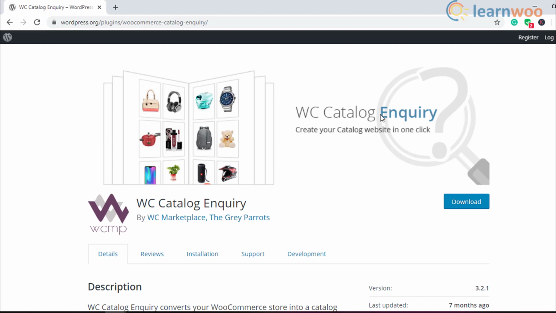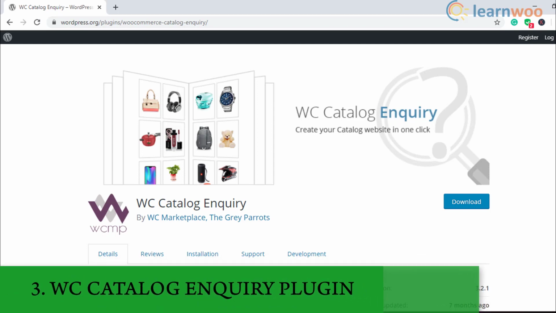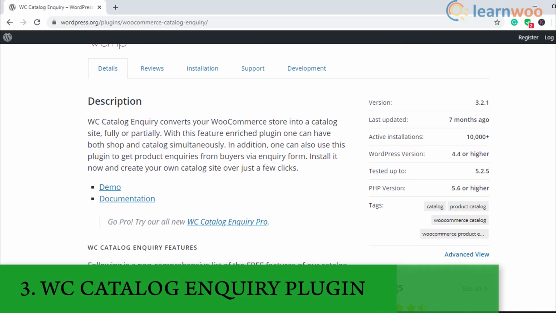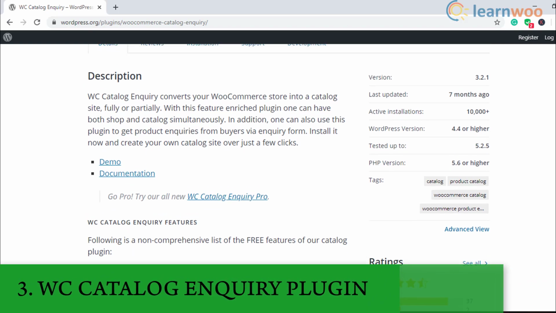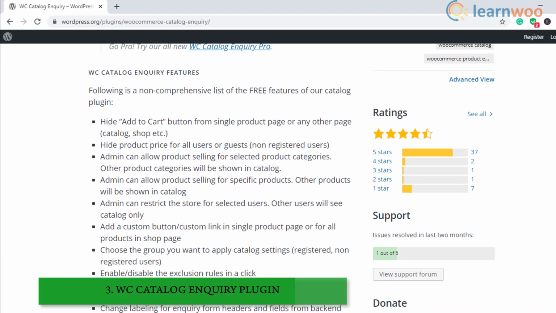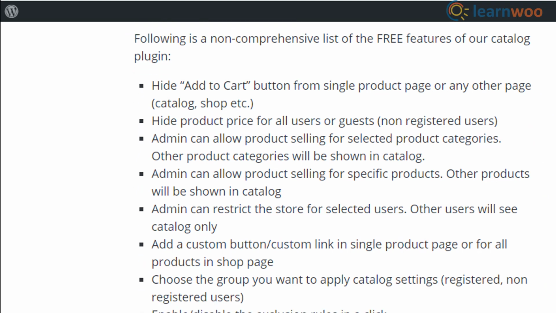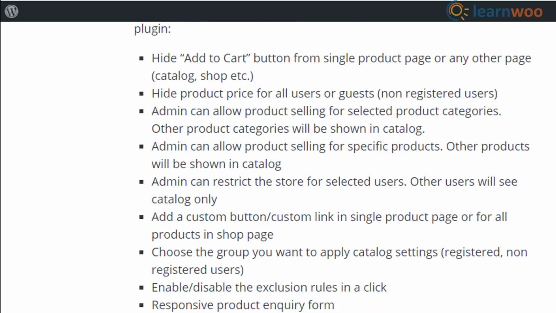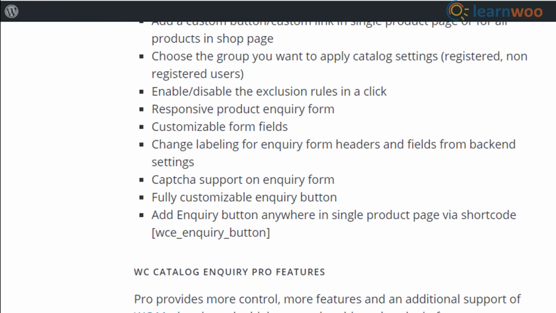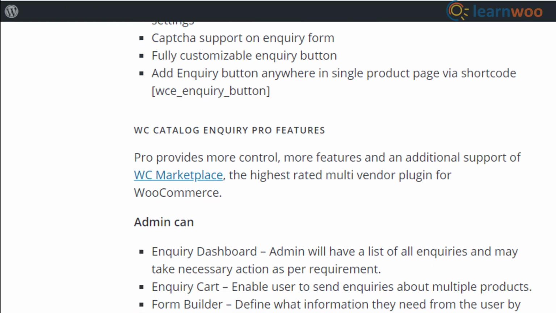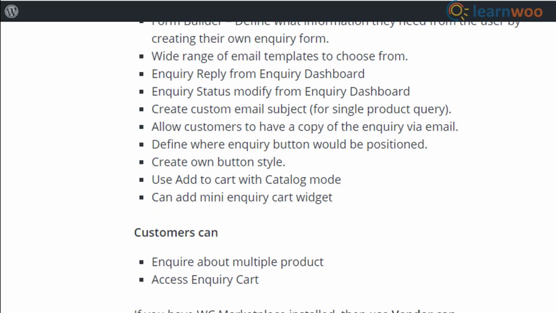The next plugin in the list is WooCommerce Catalog Inquiry. This is another great plugin. Its main feature of distinction is its inquiry form, as the name suggests. This plugin is the right choice if you want to have both shop and catalog mode simultaneously. Its features include: add to cart button can be hidden from either the product page or any other pages like shop, catalog, etc. Product prices can be hidden from either all users or only the guest users.